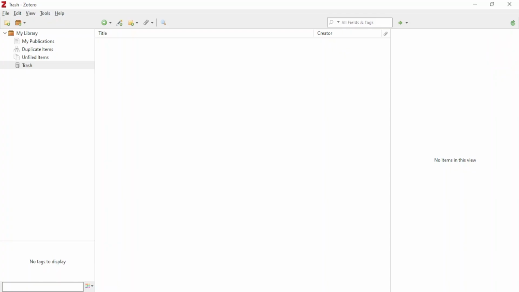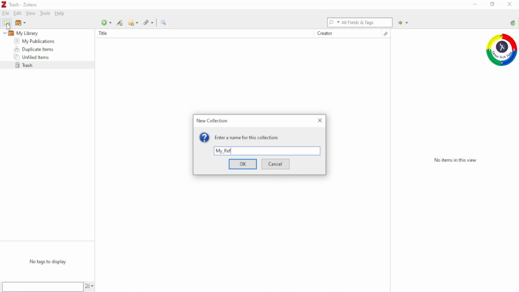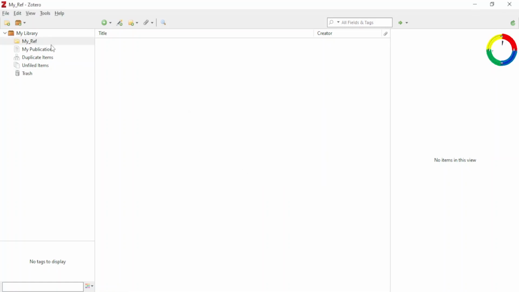Here in the Zotero interface, just at the top, click the folder icon to create your folder or new collection. Give it a name like this and press OK. Here it is. Now click the folder for your collection.